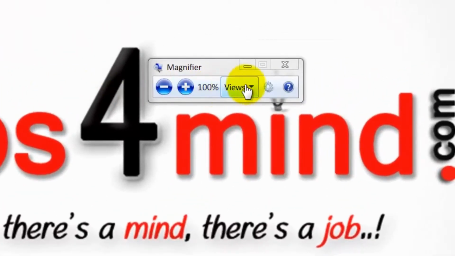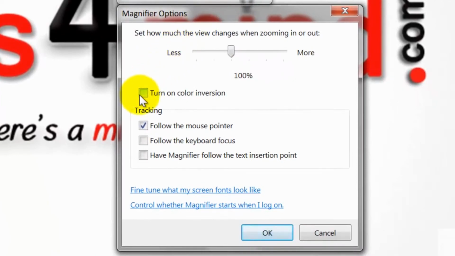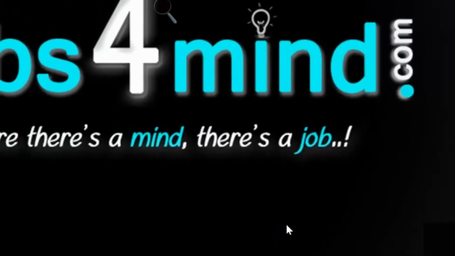Click on the gray grid to open the preferences. Put a check in the box that says Turn on color inversion and click OK to finish inverting your colors.